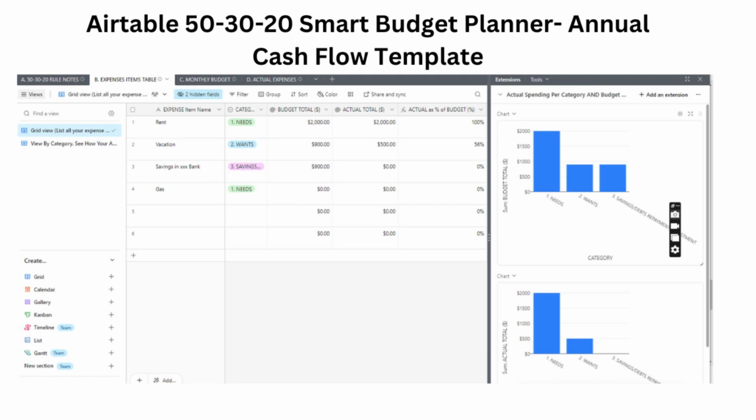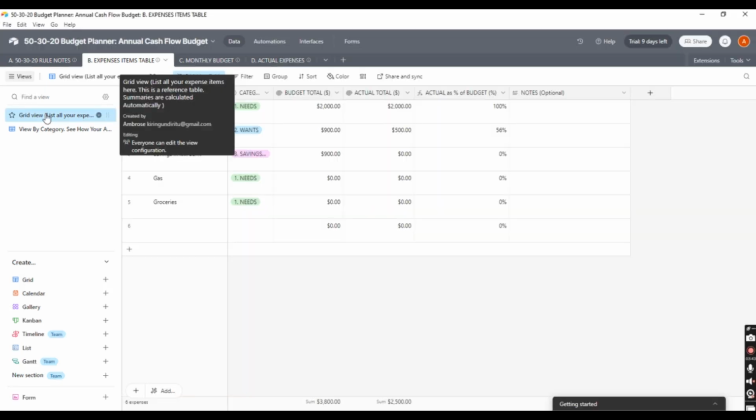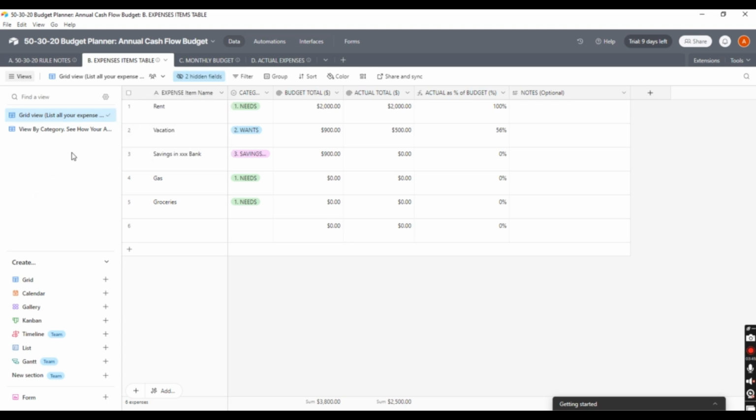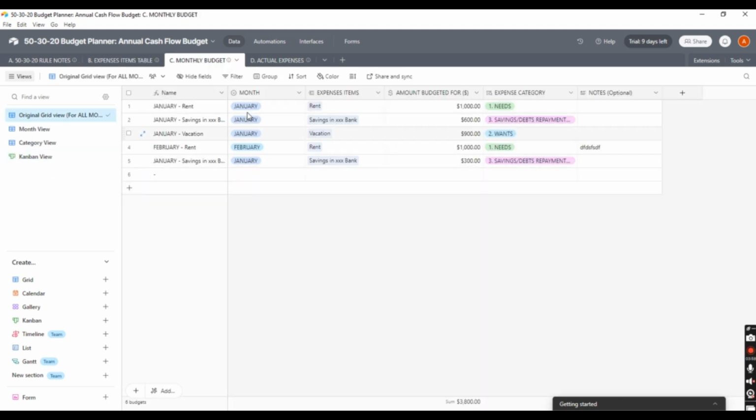In today's video, I'm excited to share with you a powerful tool for managing your finances better: my custom Airtable template for cash budgeting using the 50-30-20 rule. This template is perfect for anyone looking to organize their spending, saving, and investing efficiently.